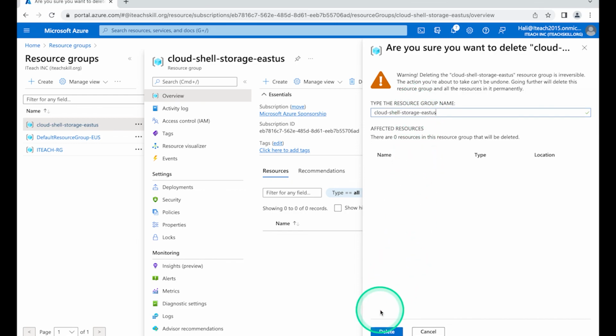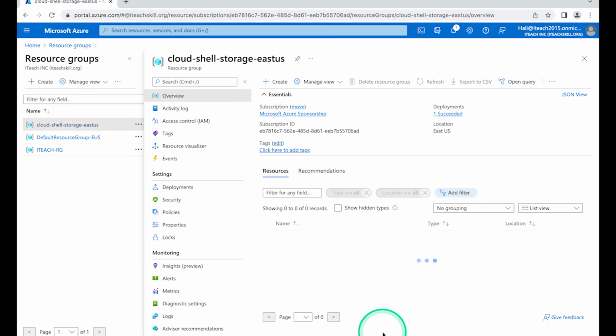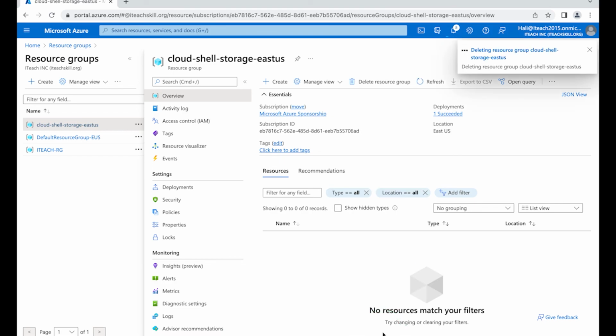We will delete it, hit delete again, and that takes some time and it will get deleted, and that's it for our lab.